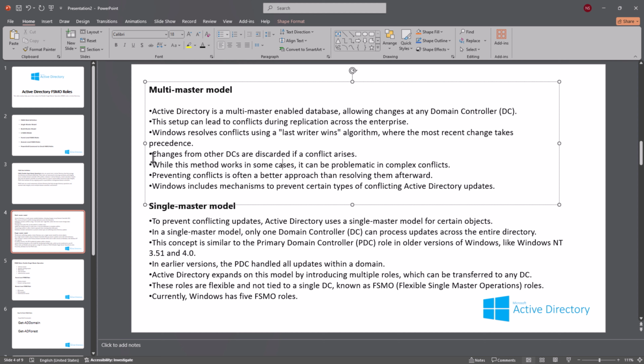Now, changes from other DCs are discarded if a conflict arises. So if there is a conflict in adding the data, the last writer wins. There is one domain controller which is writing in the end. If there is a conflict in the data, the changes from other domain controllers will be discarded. They will not be taken into effect. The one which writes the data in the end will be the only data which will come to your Active Directory.